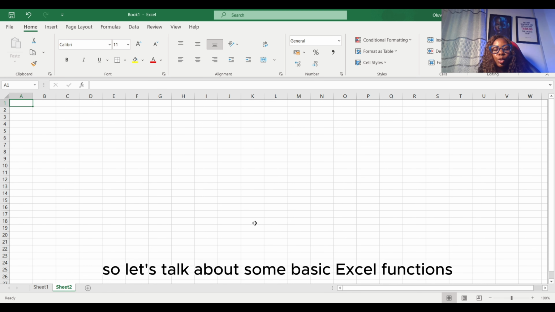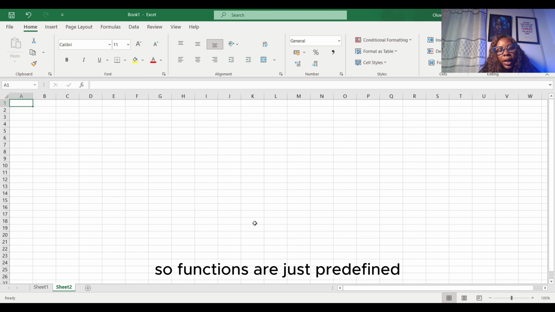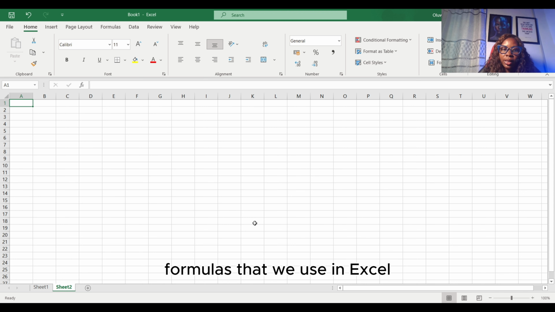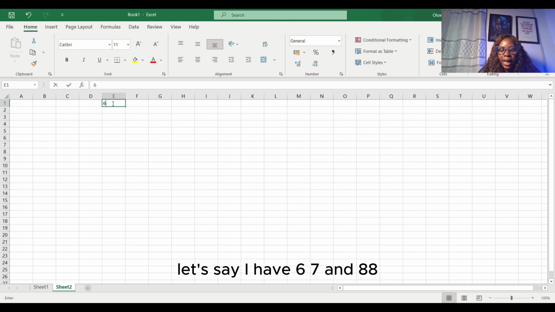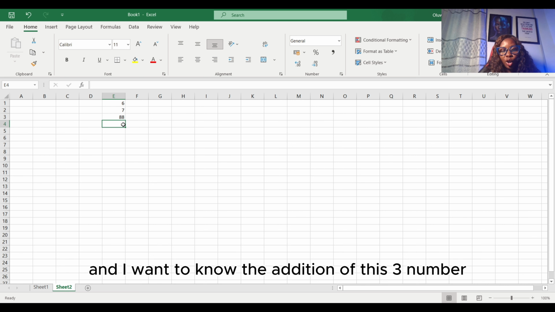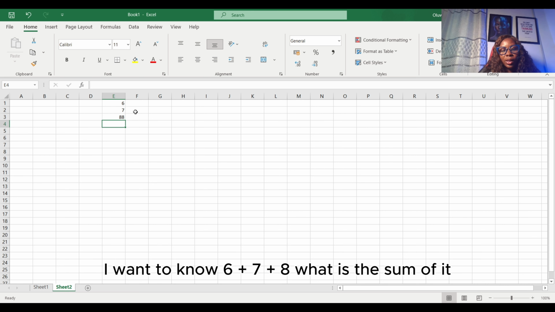So let's talk about some basic Excel functions. Functions are just predefined formulas that we use in Excel. For example, let's say we have three numbers. Let's say I have 6, 7, and 88, and I want to know the addition of these three numbers. What is the sum of it?